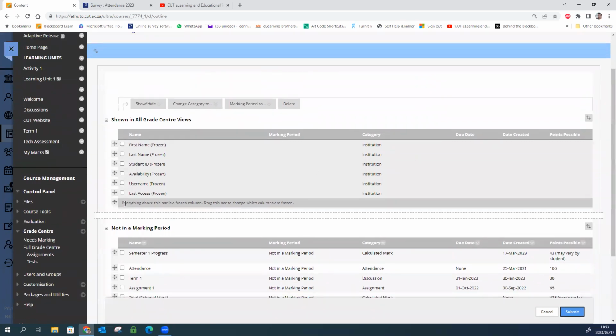Here I have a line that says everything above this bar is a frozen column. Drag the bar to change which columns are frozen. Now, for instance, we use student numbers, and these are their usernames, okay? And this is mostly what we use, so I'm going to drag that to the top. But maybe I also want the last name, because that's how I organize my list according to last name. So I'm going to use these two.